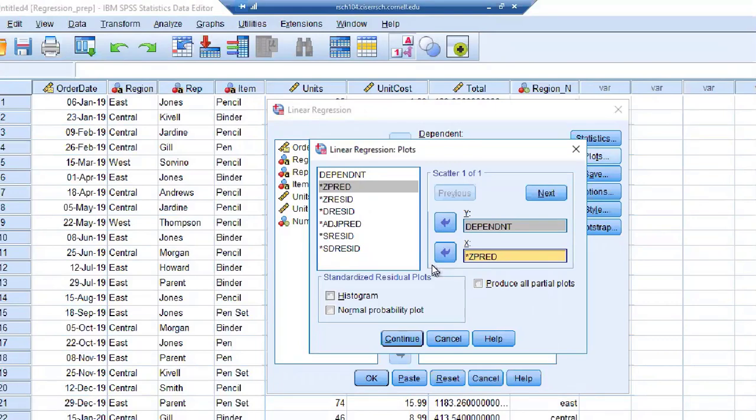In this case, a linear regression equation is a line. So how far off is the actual value from the predicted value based off the equation on a given set of unit cost? And I'll do the same thing with the residual and the dependent variable as well. And ooh, standardized residual plots. I'll have a histogram. That looks good.